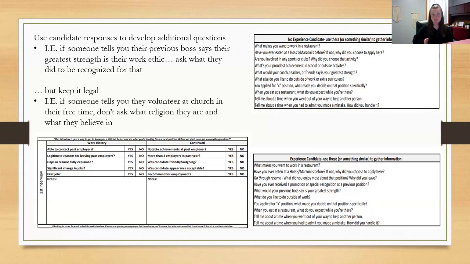But as I mentioned earlier, you still have to keep it legal. So if somebody tells you, oh, I volunteer at my church in my spare time, don't say, oh, what religion are you? What do you believe in? We can't ask that. And everyone knows just from Campbell U and your training, the specific things that you should and should not ask people about.